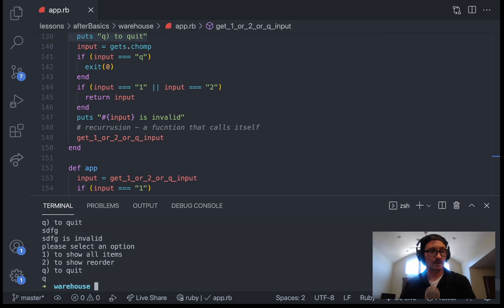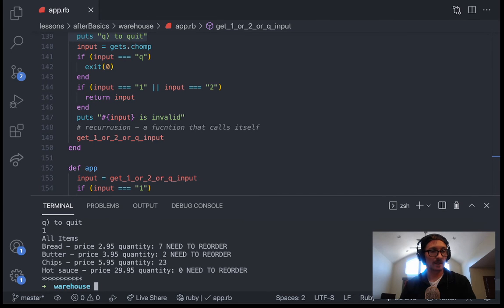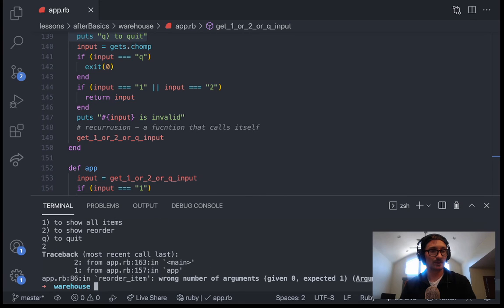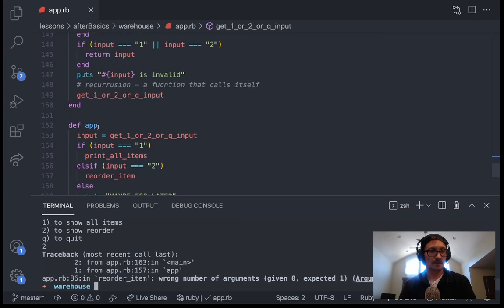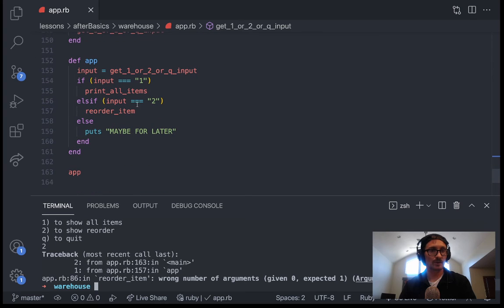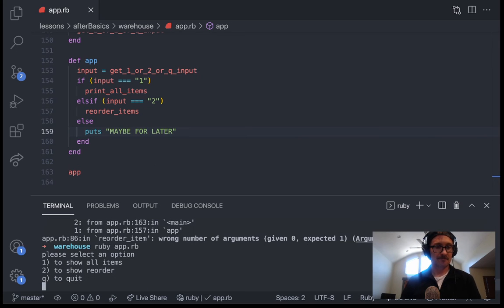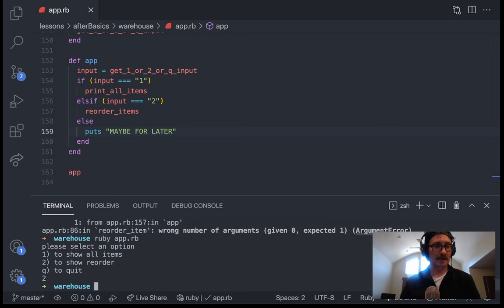If I hit Q, it quits. If I hit 1, it prints out my menu. If I hit 2, it breaks. Reorder items. Sorry, that's plural. If I hit 2, I reorder my items.